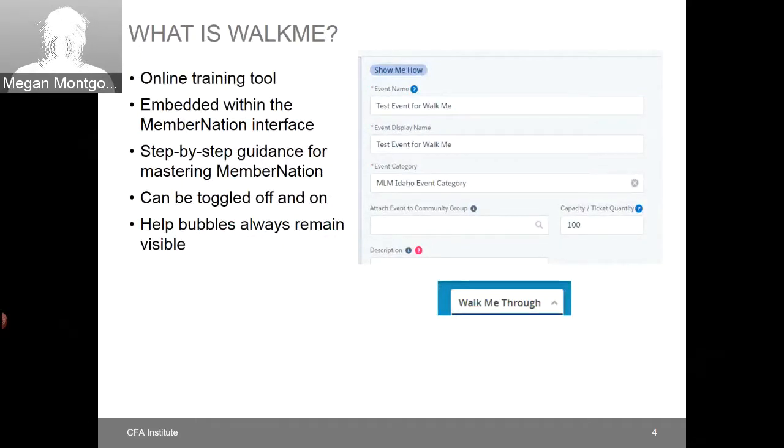So what is this WalkMe thing that we keep talking about? It's an online training tool, and it's actually embedded within the Member Nation interface. Unlike our traditional training materials where you have to go to the Society Center, read the materials there, and then go back to the Member Nation system to work on what they've told you how to do, this is actually within the system itself. It's step-by-step guidance for mastering the Member Nation functionality. So going in and setting up your event while it walks you through the steps of doing that.